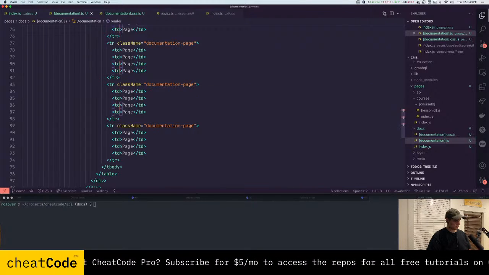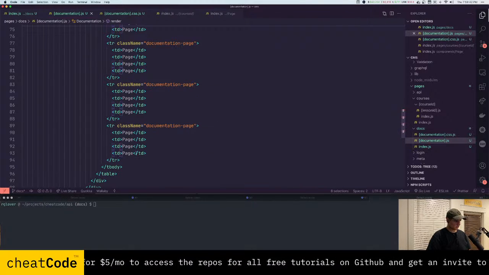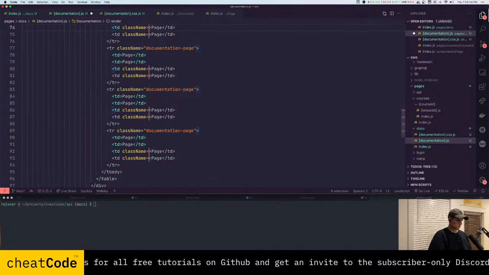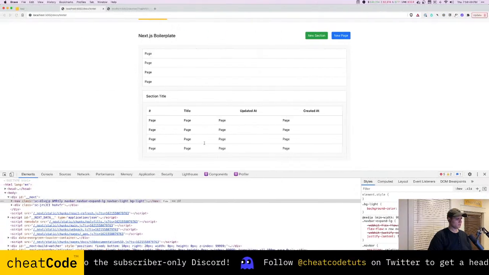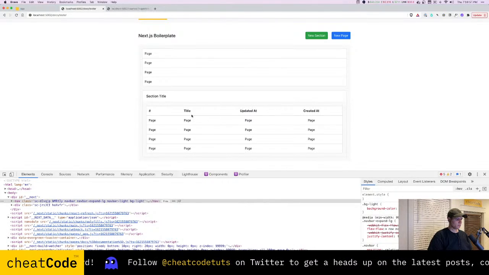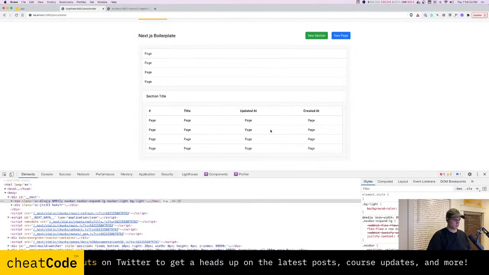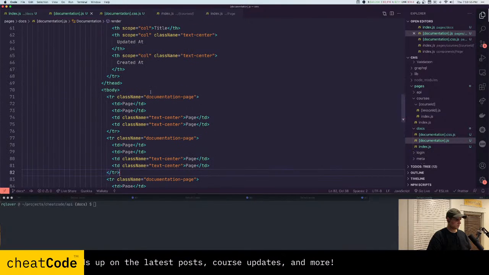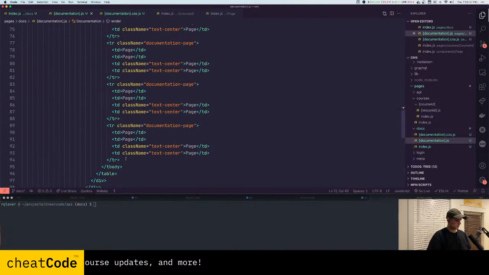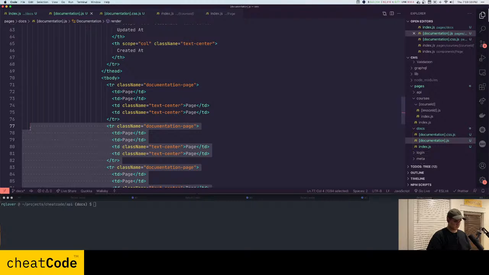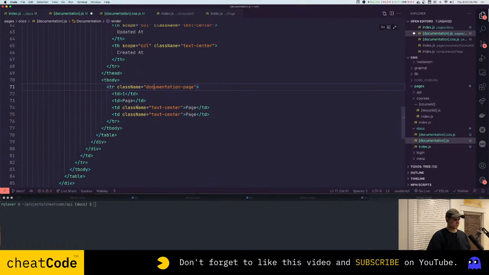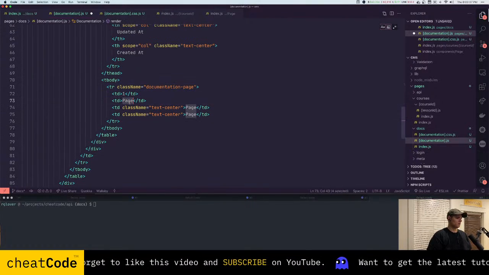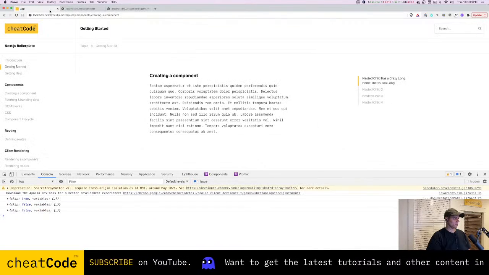and why I'm doing this will make sense in just a sec. So I want to say text center. There we go. Okay. Page, page, page, page, page. So let's nuke that. Save it, looks fine, yep. Alright, so we're going to say this is page 1. And let's use some real data from over here.